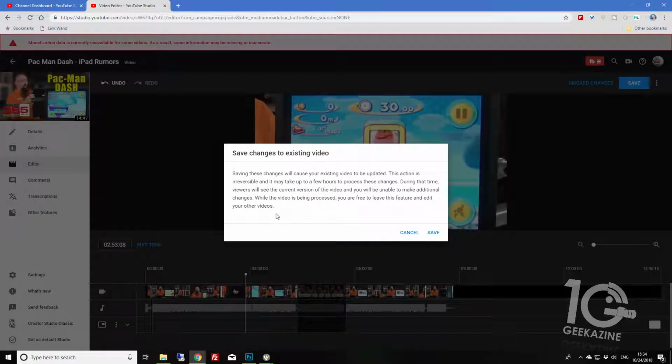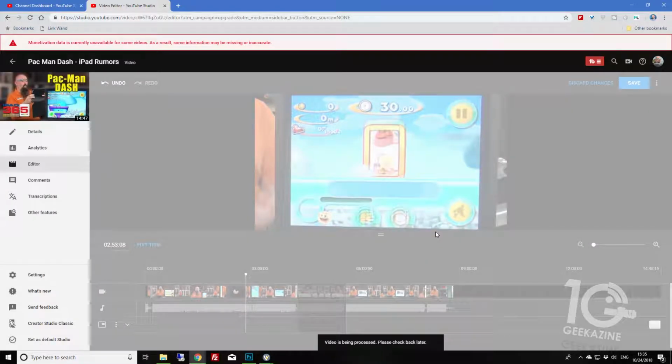Now I'm going to hit save, and it'll say save changes to the existing video. These changes will cause your existing video to be updated. This action is irreversible and may take up to a few hours to process these changes. Yeah, let's do it. We'll hit save. Video being processed. Please check back later.